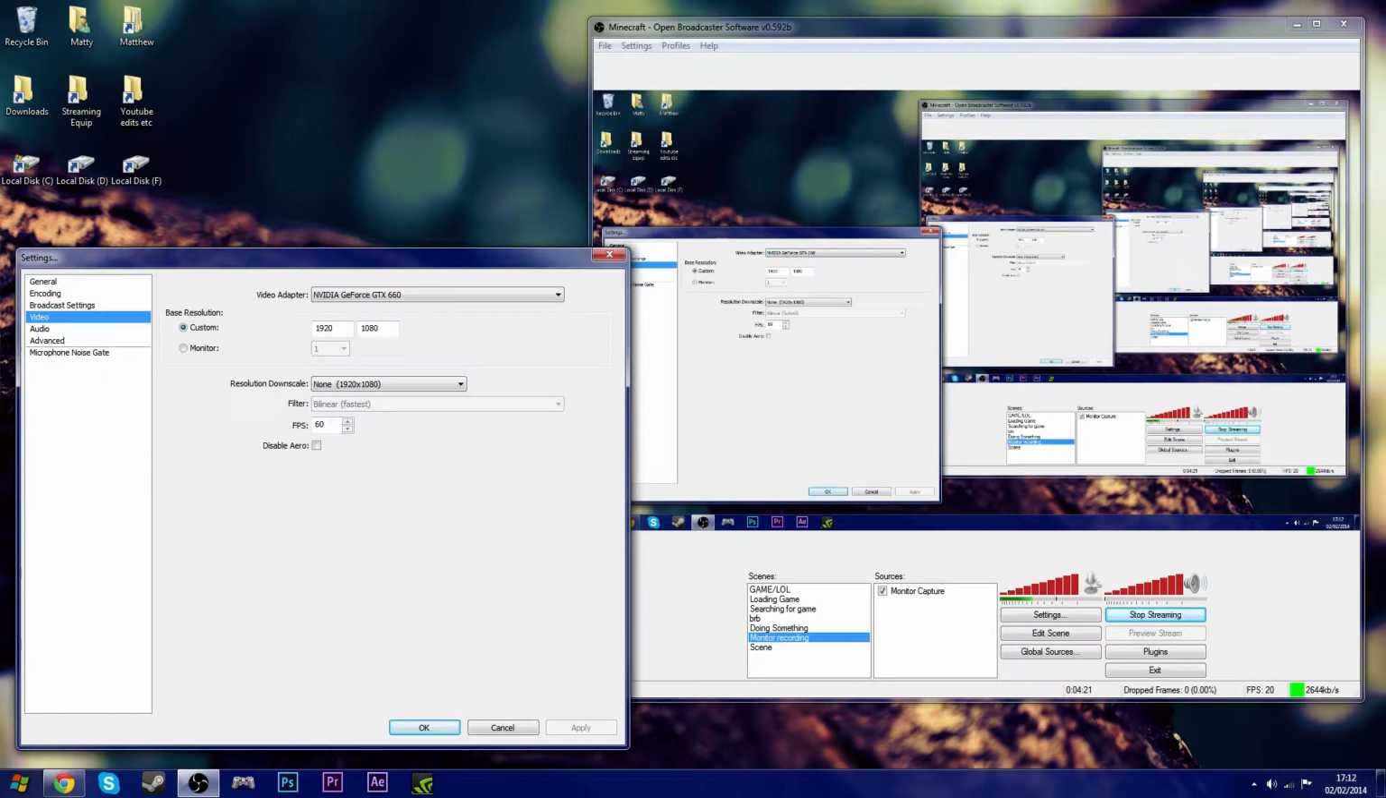But if you have one for gaming, use that one. I don't really know, I just have one, so I just use my 660. Base resolution, just keep it whatever your desktop or your laptop says, just keep it. Monitor, if you have two or more monitors, obviously keep it or put it on whatever one you want. I keep it on my first one, which is the one you see at the minute.